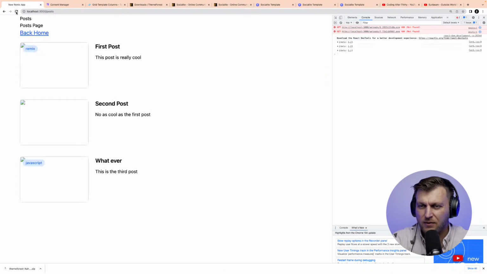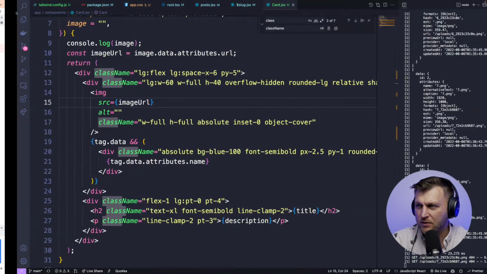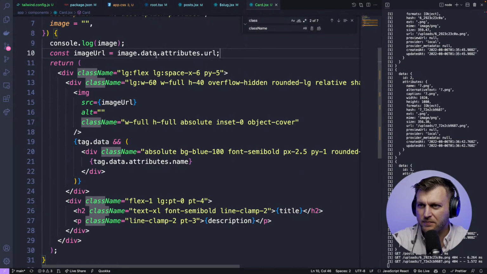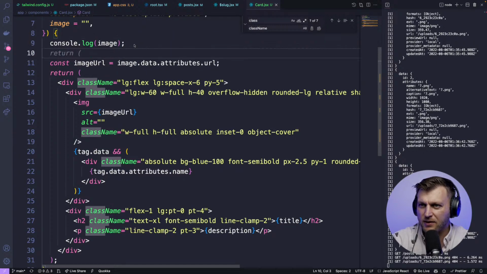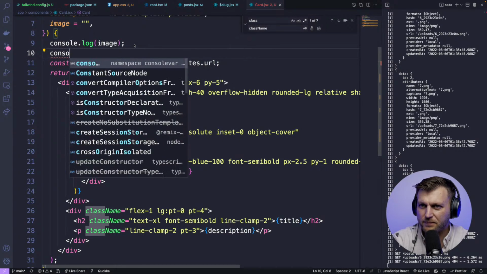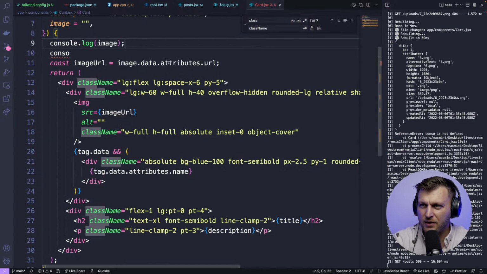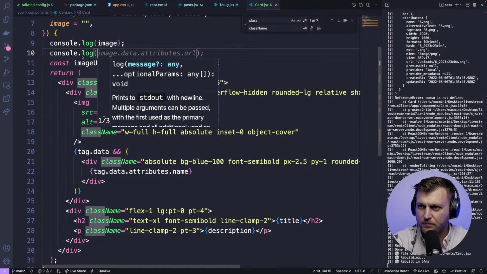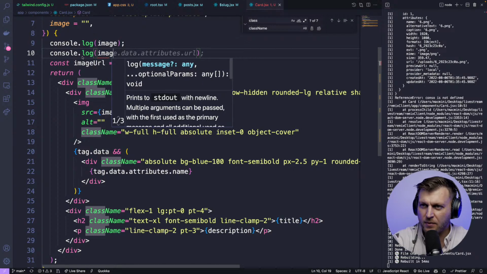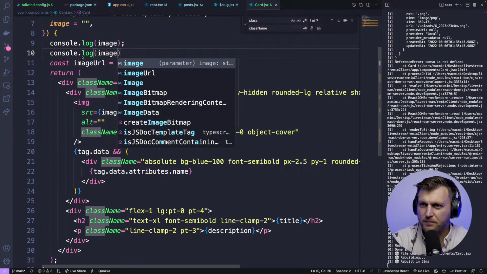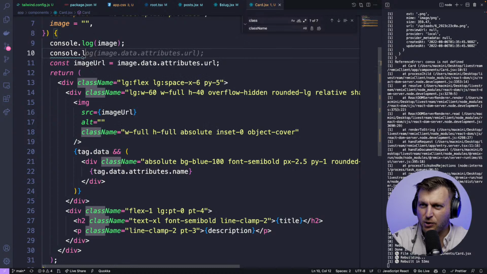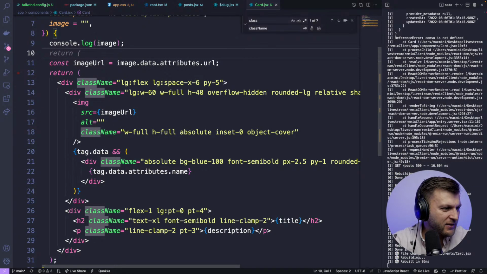So here we are. That doesn't work. No, that's not image. Let me console log image again. So image data attributes. Image. No, I already have console. What am I doing? I'm so tired. But we're going to get it done. We're going to get it done. You know what it is? We're just going to get stuff done.